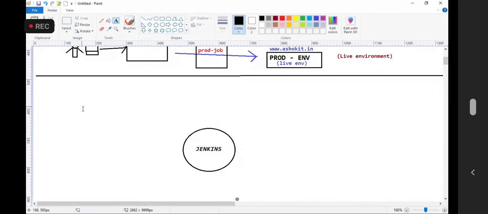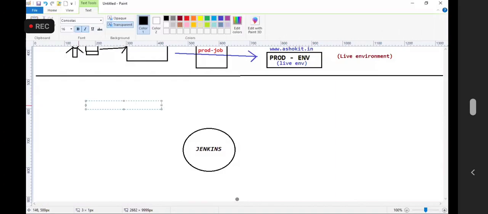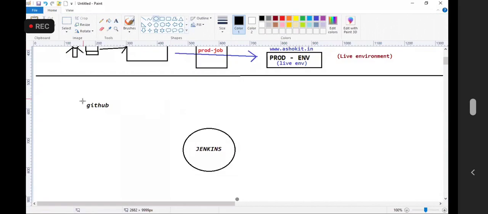Guys, first, where is our code available? As a developer, where will we keep our code? As a developer, we will keep our code inside GitHub. Jenkins will connect to GitHub and get the code from GitHub.